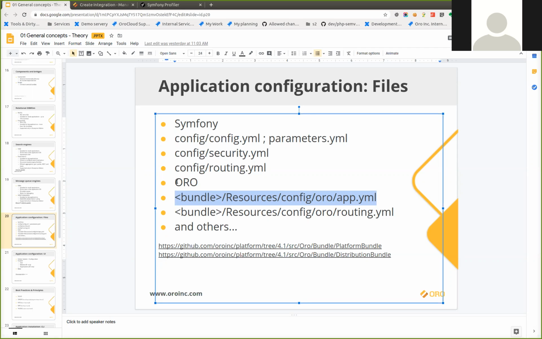So for example, you have some bundles that send a newsletter to a user, and in app.yml in this bundle, you can configure interval or any other thing you want to configure. So whenever you install this bundle or add it to some other project, you will have some initial configuration. Then you can change it in main config YAML, for example.